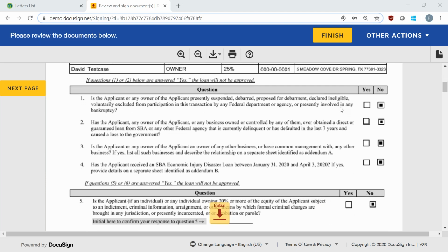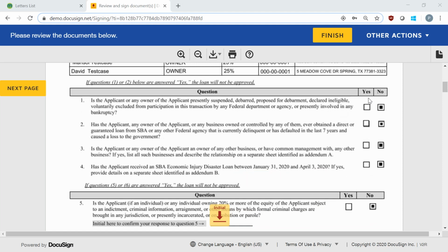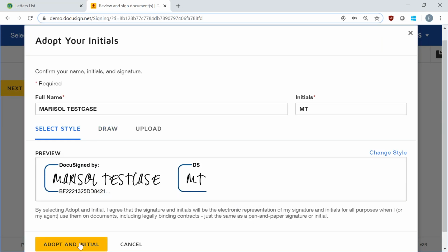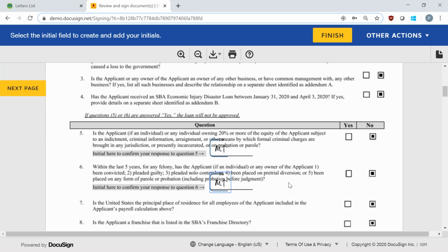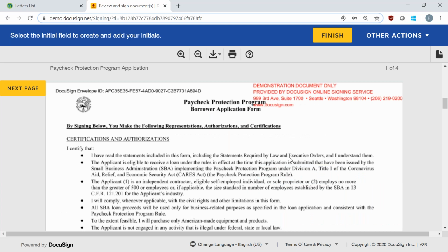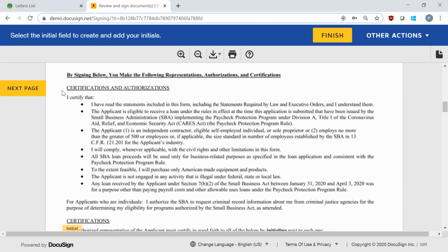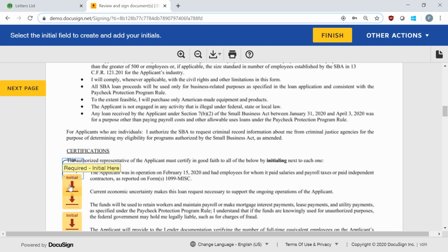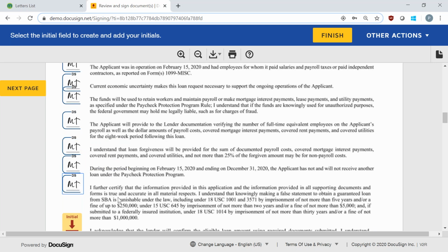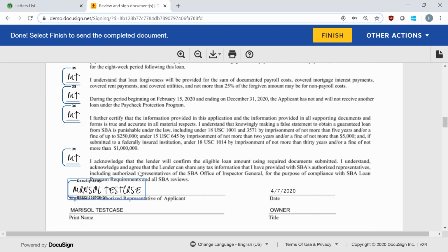Here's all of the user-defined fields that were answered in the application process. I have to confirm response here on a couple of these. So right here, I've got to initial question 5. I've got to initial question 6. Now again, I've got all of these attestations saying that I certify these are true, and I do need to initial for each one of these statements. So I'm just going to come through here and initial on each one of these lines. And then I'm able to sign this application.